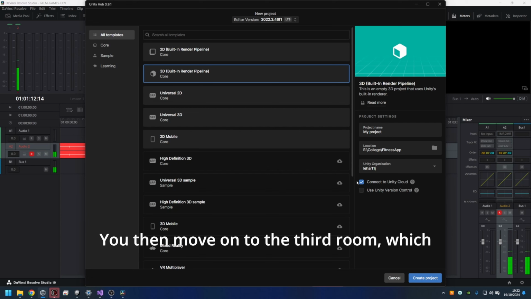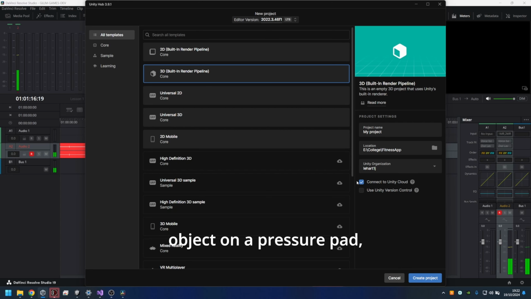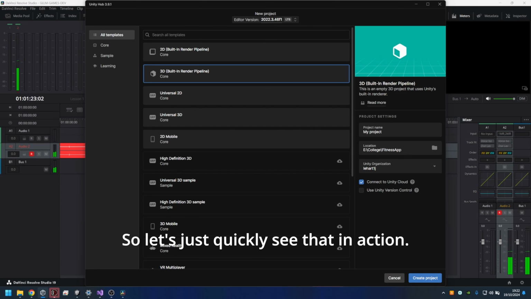You then move on to the third room, which is picking an object up and placing that object on a pressure pad, which then opens the door and then completes the game. So let's just quickly see that in action.